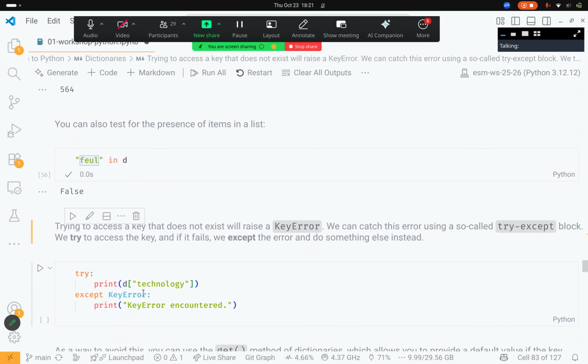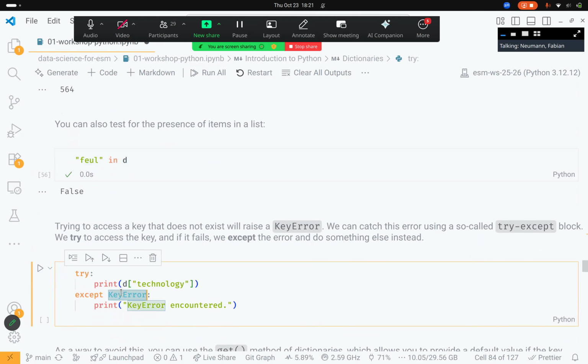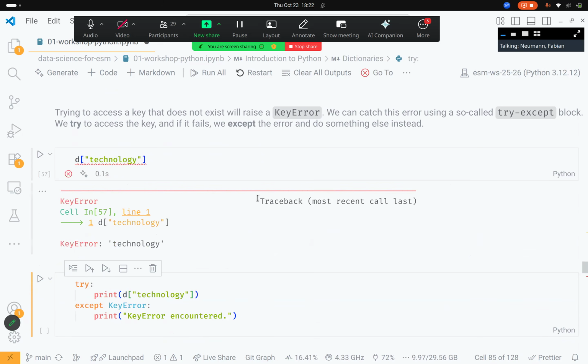What happens if you try to access a key that doesn't exist? You will get thrown a so-called error. So let's see. We actually don't have technology given. So what happens? Well, we get an error message, and that's also one important thing to look closely at error messages. My tip is read it from the bottom to the top. So the bottom tells us KeyError technology. So this was the key that we were looking for that wasn't found.